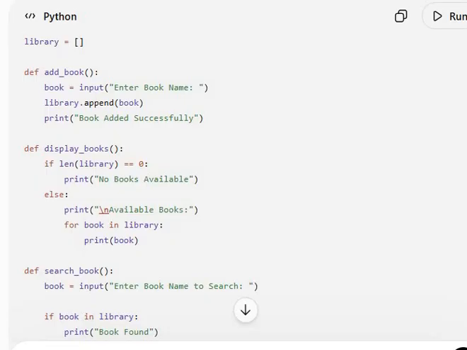So how many function definitions are there? We have add book. So what are you doing in add book? Enter book name. When you enter a book name, that book is added to the list library using append. Append is a method. You get the message book added successfully. So if you want 10 books to be added, you call the function 10 times.